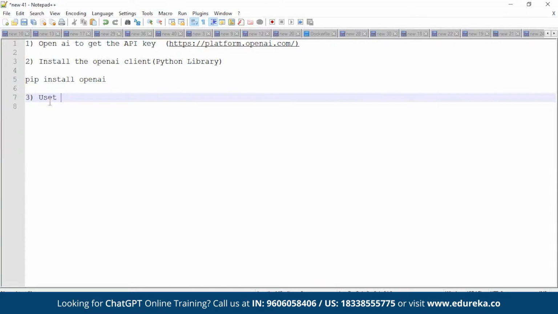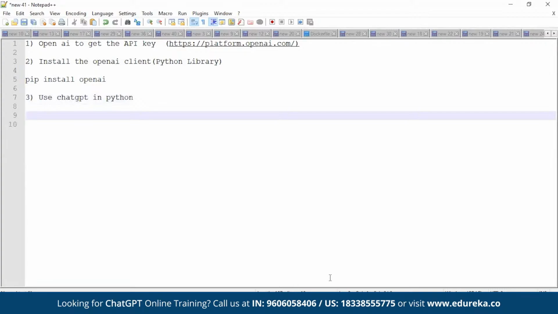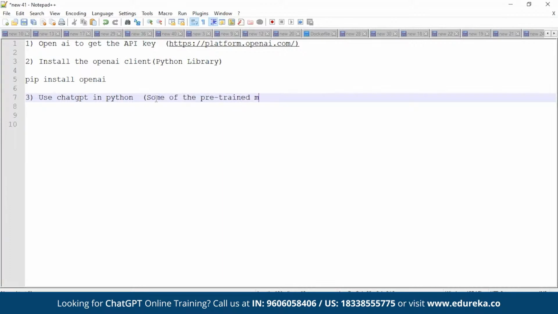Use ChatGPT in Python. That's it, this is the step. When you're going to use it here, we need to use some of the predefined, pre-trained models. I will tell you how we get all the models. First of all, let's understand what a model is. A model means it's pre-trained code. We don't need to do anything on it. Just get the model name, pass the inputs and get the response. That's it. Simple process.